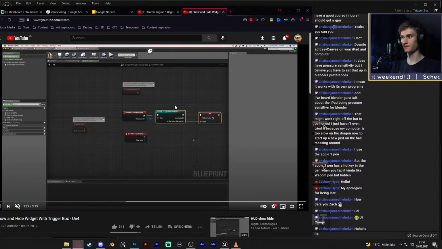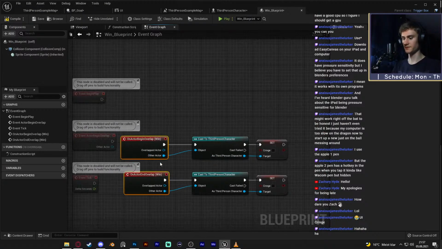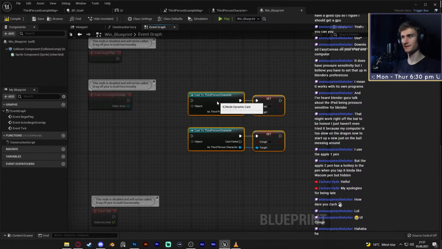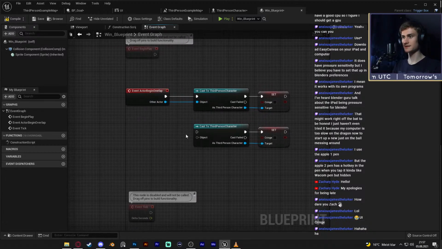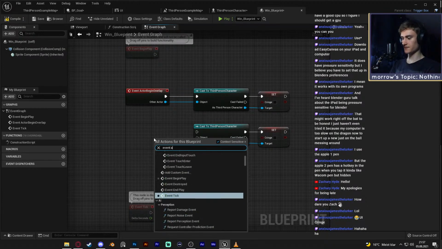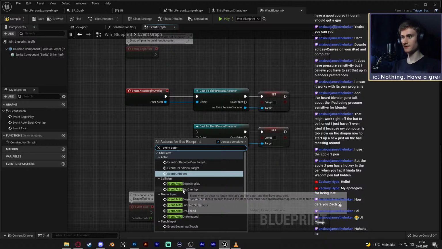Okay, so we don't need these. Oh, we do. We don't need you anymore. Event tick, get away from me. Okay. Execute other actor object. Perfect. Then we need event actor and overlap.